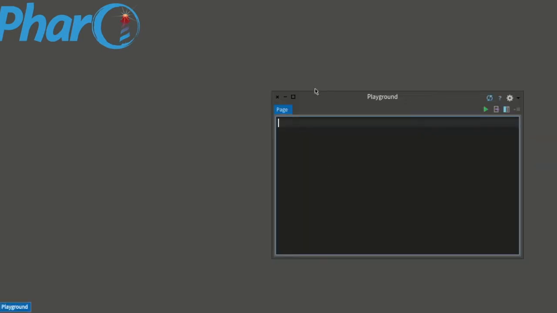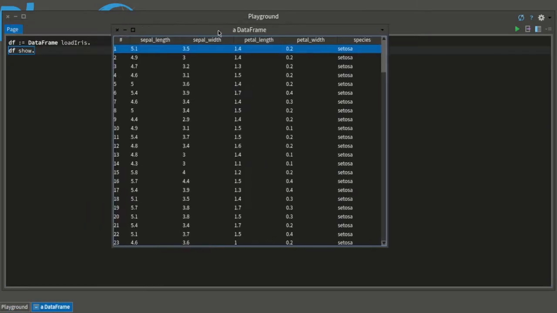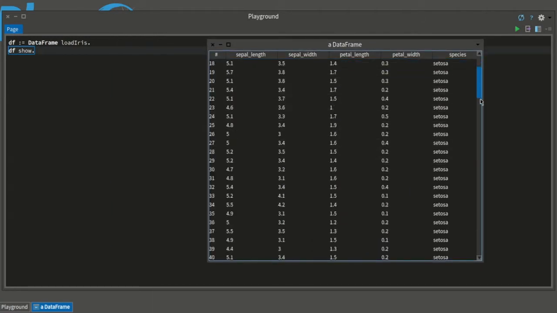In this video I will show you how to obtain some summary statistics of a data series object. So let's load the iris dataset, DataFrame, load iris, okay, and let's see how it looks, show. Yeah, so this is our dataset. This is the data frame, the whole dataset is a data frame, a table of values.